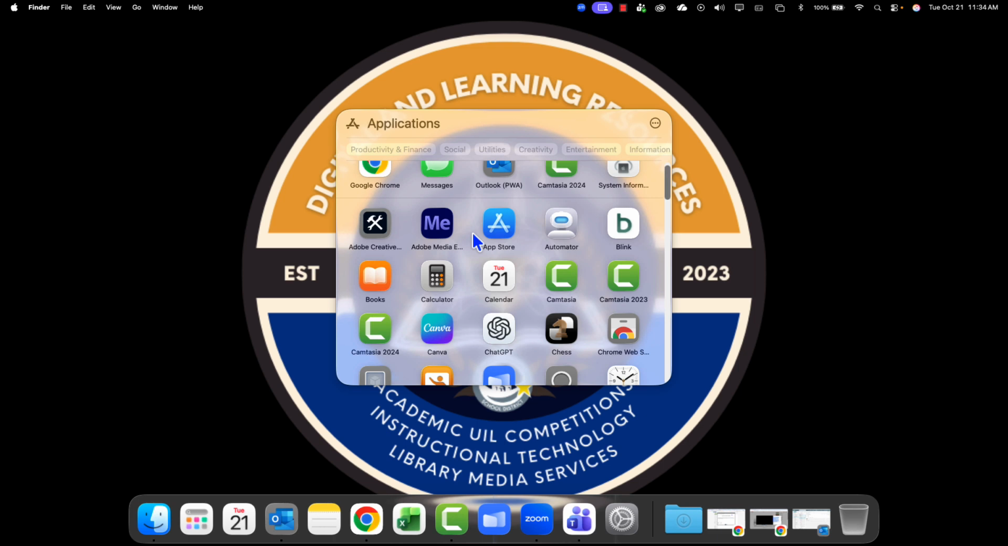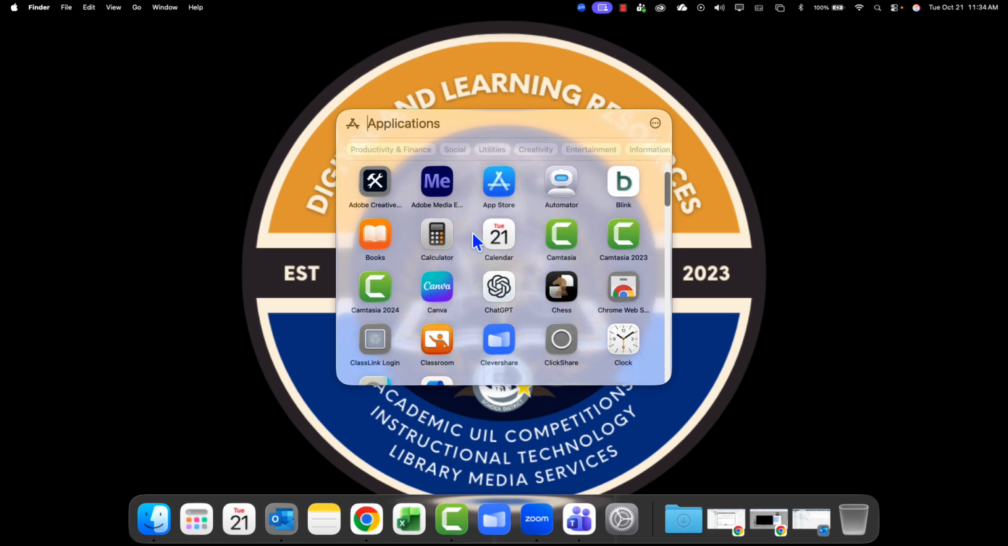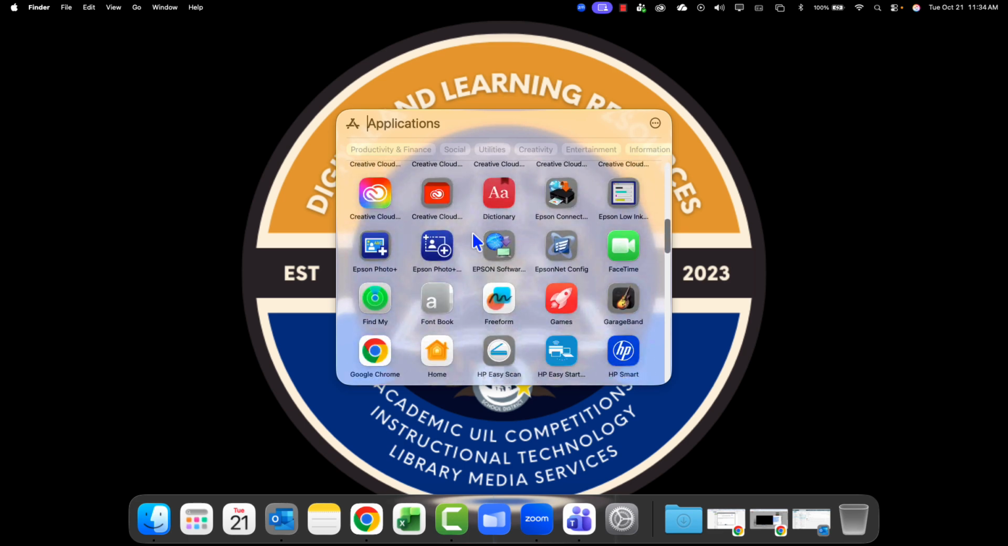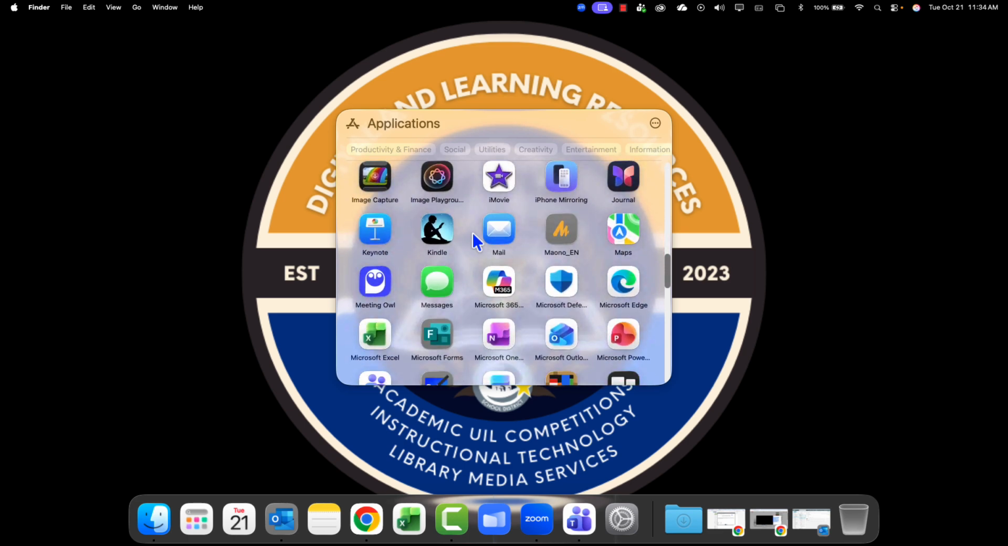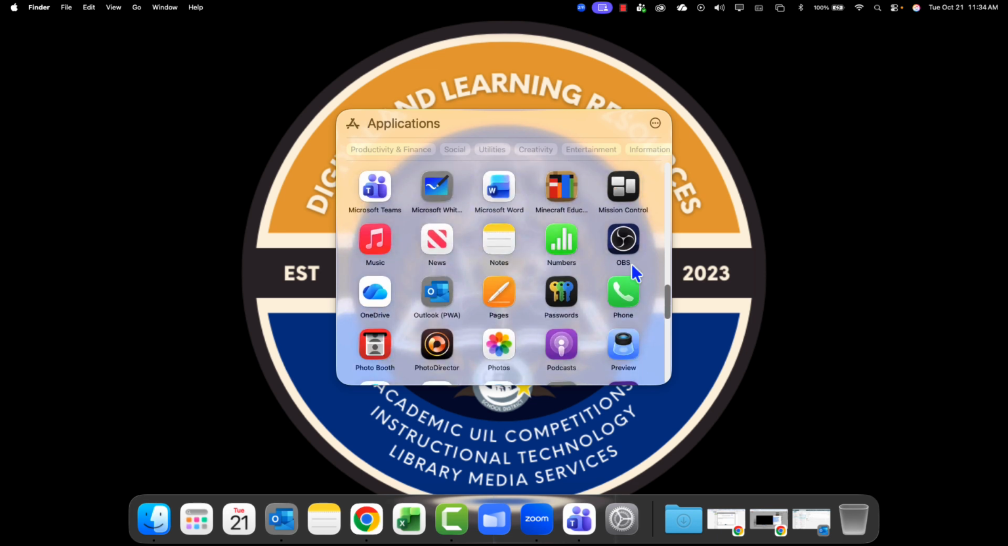You're going to go to your Launchpad. You're going to find OBS, right? So that's what I'm looking for. It's OBS. It's a black circle type app right here. Looks to me like a propeller, but that's their symbol. So I'm going to go ahead and click and open it.